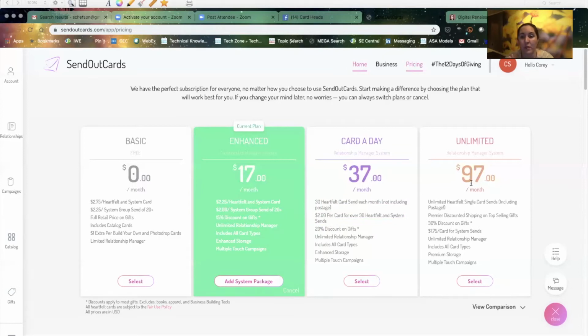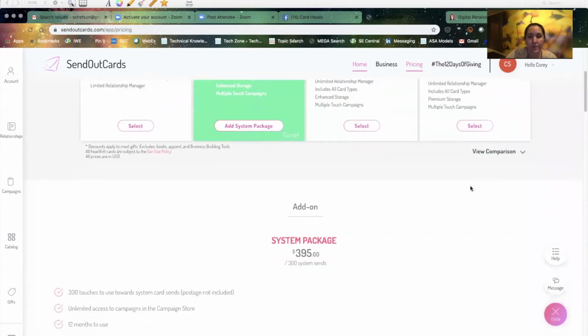If you think you're going to send more than 30 cards a month to individuals, or you're a business, you're a hairdresser and you're taking before and after pictures of everyone, you're a realtor, you're an insurance agent, things like that, you're going to want to look at this unlimited package.